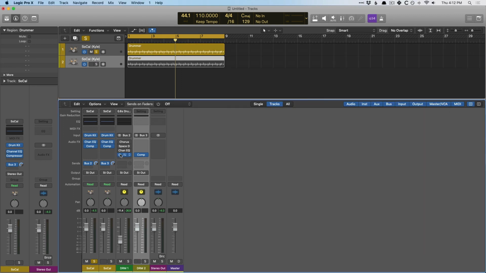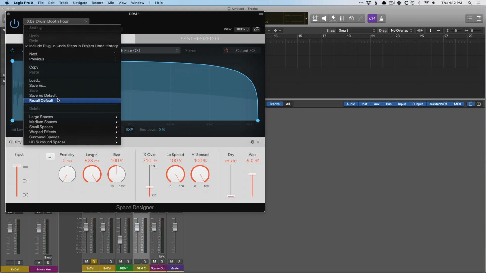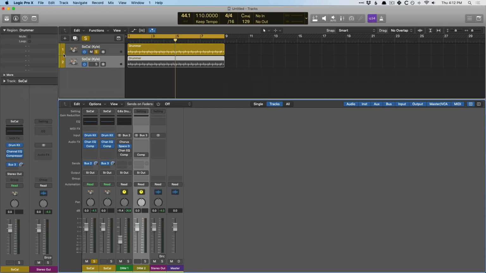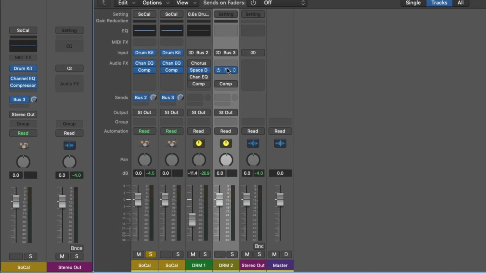So let's actually turn off these parallel compression channels. Let's bring up Space Designer and just set it to the default because it's a pretty long reverb. Copy it over. We'll set this to -12. We'll set this guy to -12 and bring this back up. Okay, we'll just solo the reverb to take a listen and we'll compare back and forth.